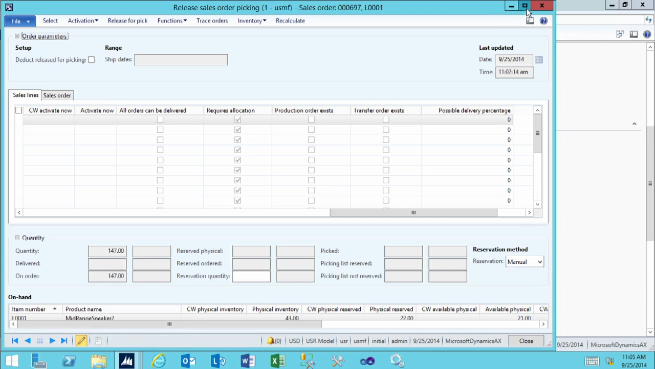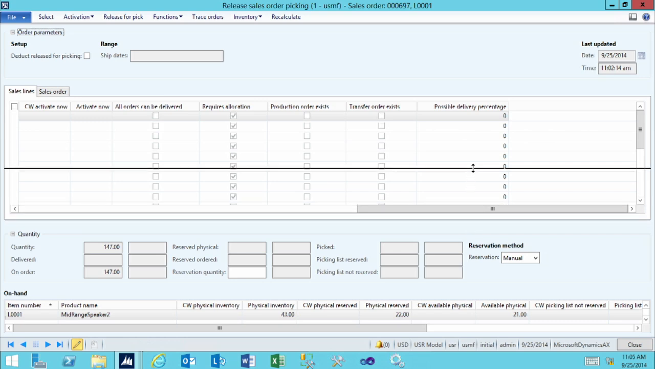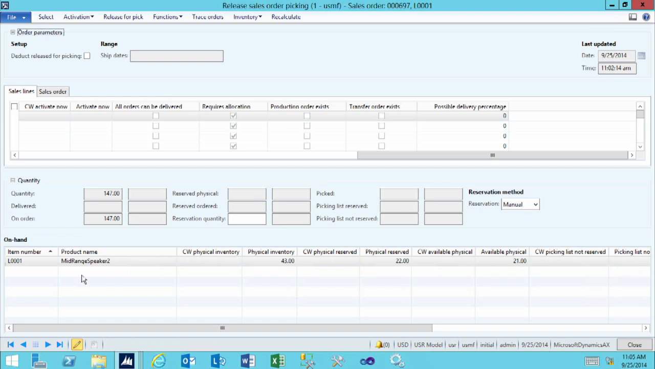At the very bottom of the form, there is another grid. I'll use the splitter bar here to move it up so we can see this information a little better. On the bottom half of the form, you can see the on-hand information. So in this case, there are only 43 physically available for this particular item. 22 have already been reserved, and there are only 21 left. If I wanted to, I could allocate all 21 of those items to this particular order line by typing 21 into the reservation quantity field.